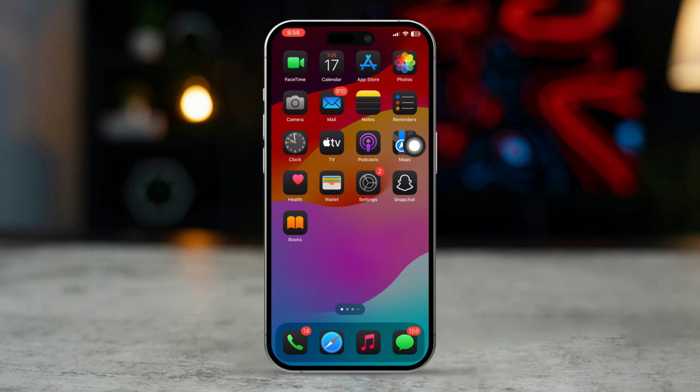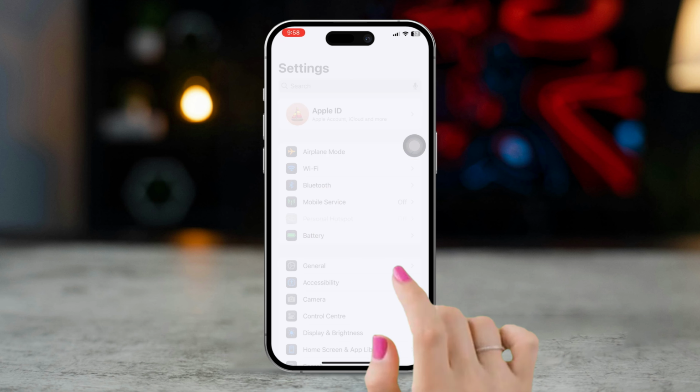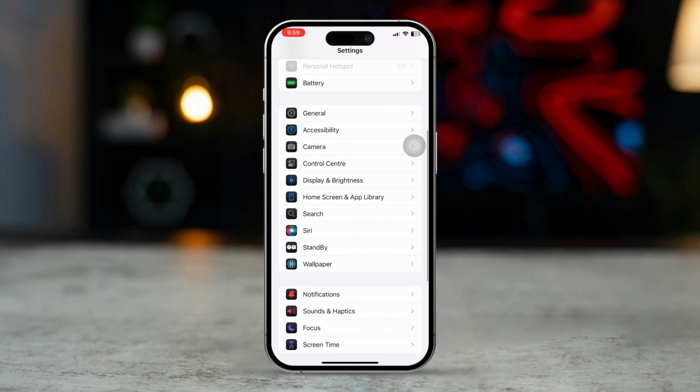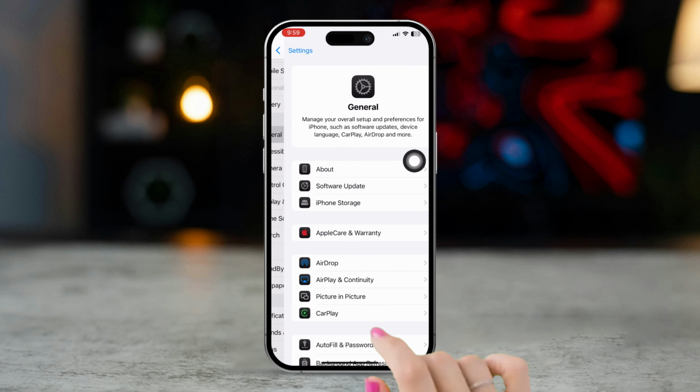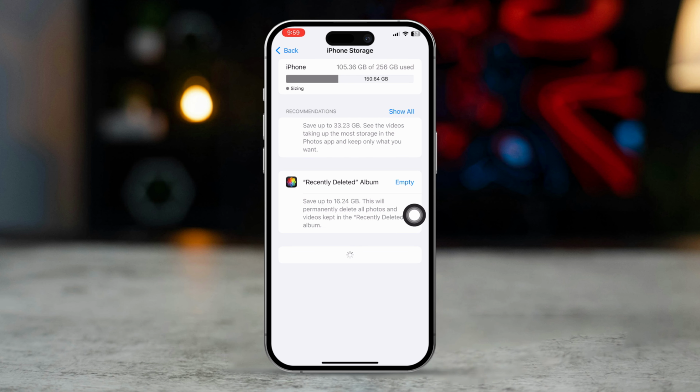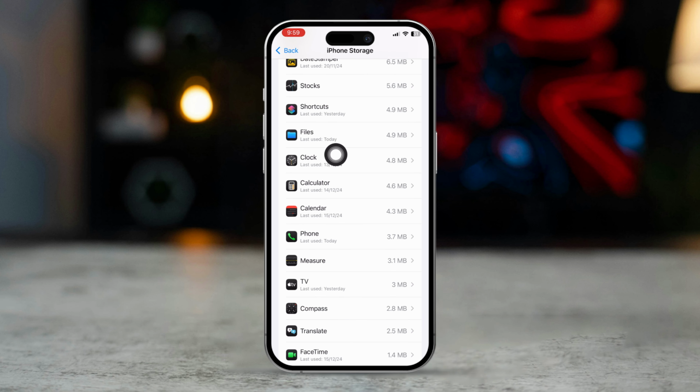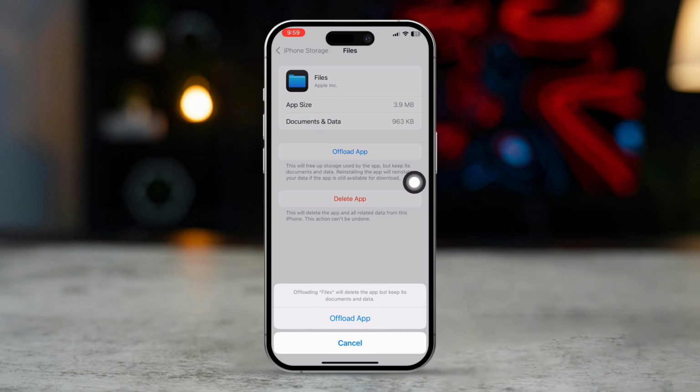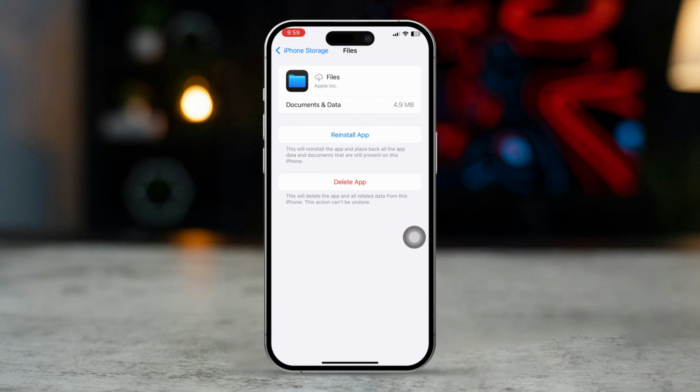Solution 3. Offload and reinstall the Files app. Open Settings, scroll down and tap General, tap iPhone Storage, find the Files app, tap Offload app, tap Offload app again to confirm, tap Reinstall app. After reinstalling, try to access the file again.